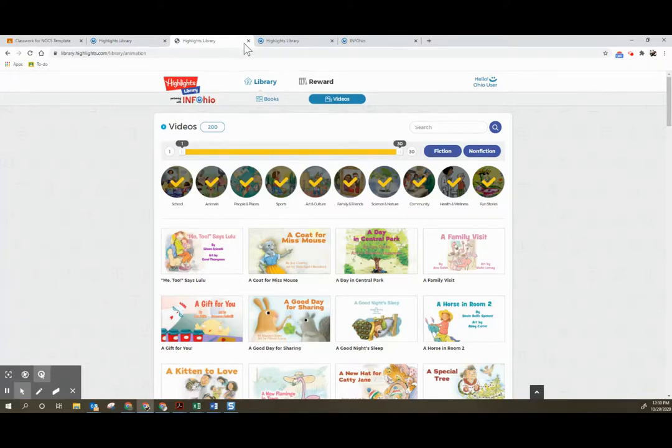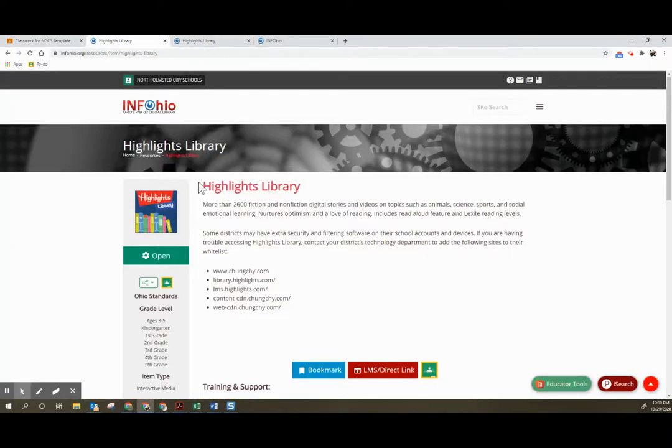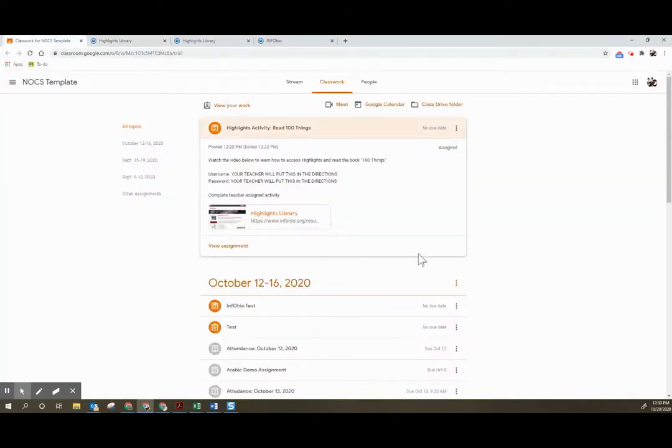When I'm all done, I just close out of the tab, and if I had an assignment in Google Classroom to complete, I want to go back to my assignment and make sure that I do whatever my teacher is asking me to do with that book.